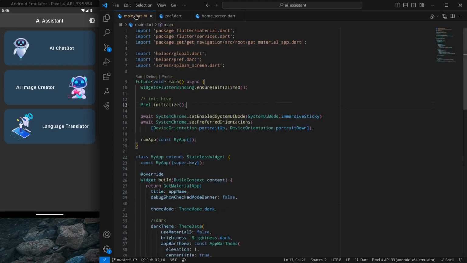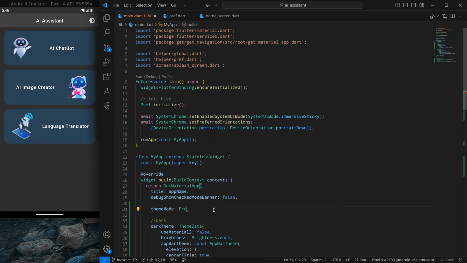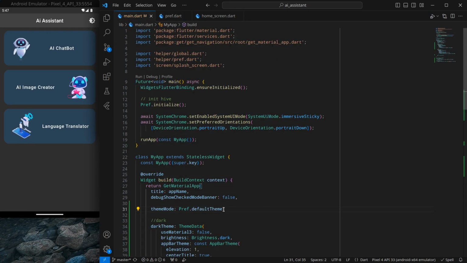Now moving to our main. So now rather than using this theme mode, I will simply use this default theme. So I can just call pref, and actually I have created it as a function, so default theme. And if you don't like using this parenthesis, we can also create this one as a getter. So I can just remove this function parenthesis and I can write a get keyword here. So this function is also kind of a getter, and you will see there is no need to use those parentheses.